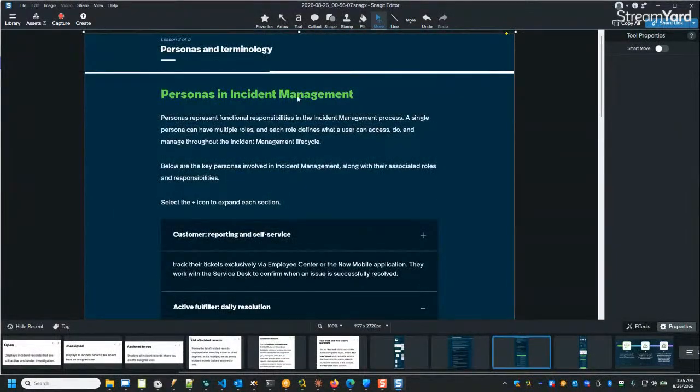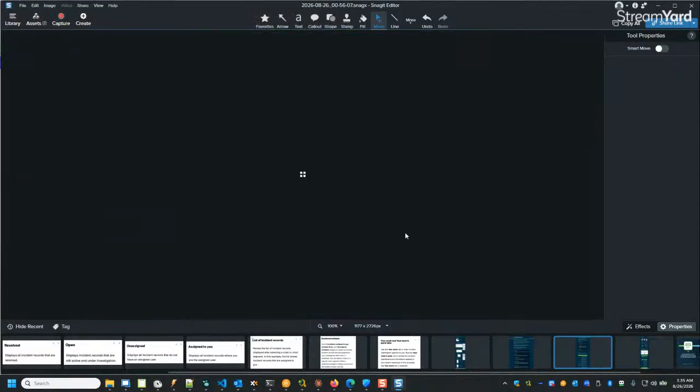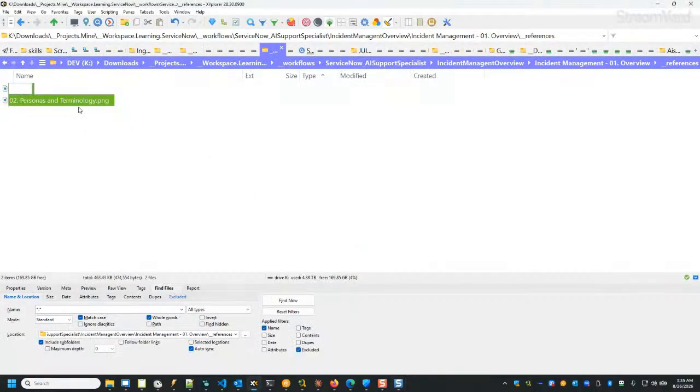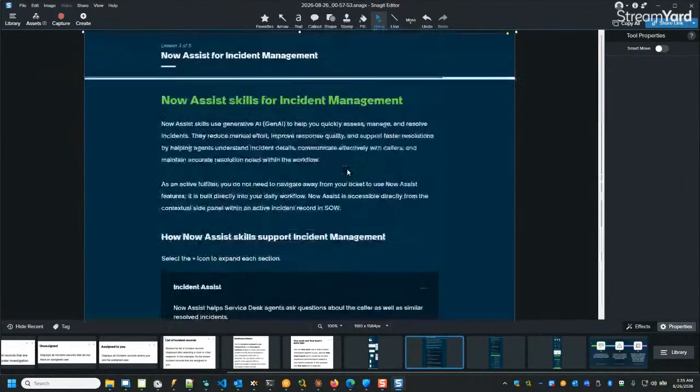Okay. Personas and incident management, or personas and terminology. And we can go back and see what number one was. So 02, terminology. I spelled that wrong, of course. Oh, no, I didn't. Okay. Number 3, now assist for incident management.